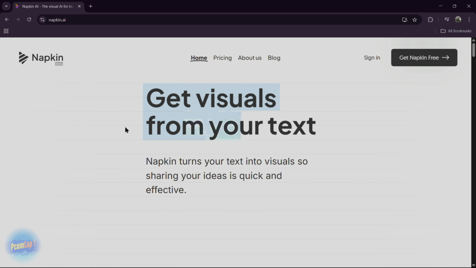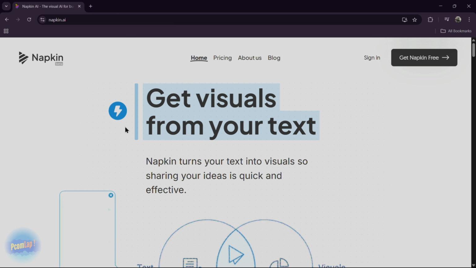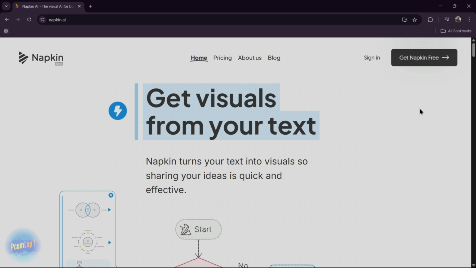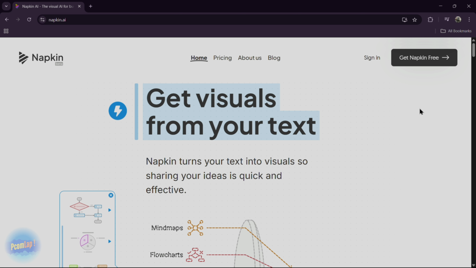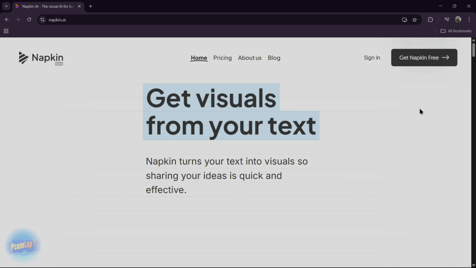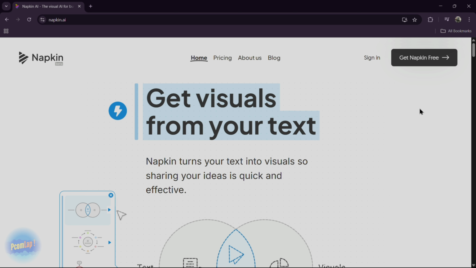Let's continue with what is Napkin AI. It's perfect for notes, flowcharts, concept maps, and wireframes. And guess what? No design skills required. You just enter your idea in plain English, and boom, Napkin AI draws it for you.